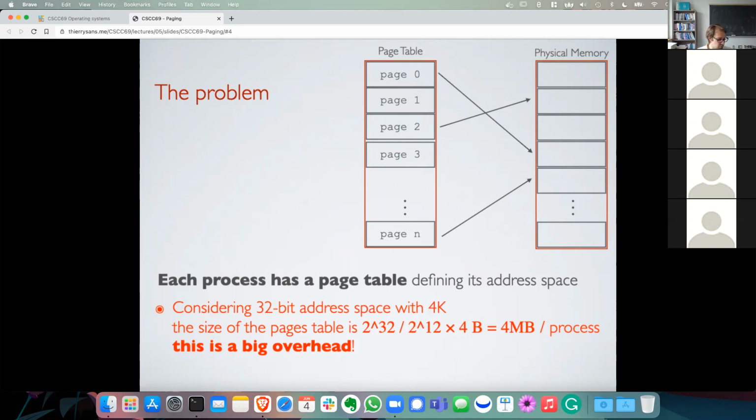Sorry, where does the 12 come from again? That's the size of it, it's 4 kilobytes.